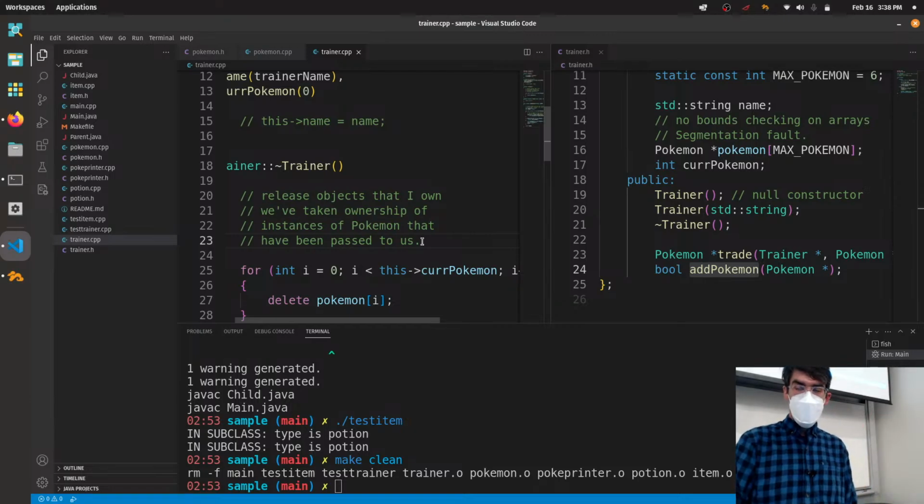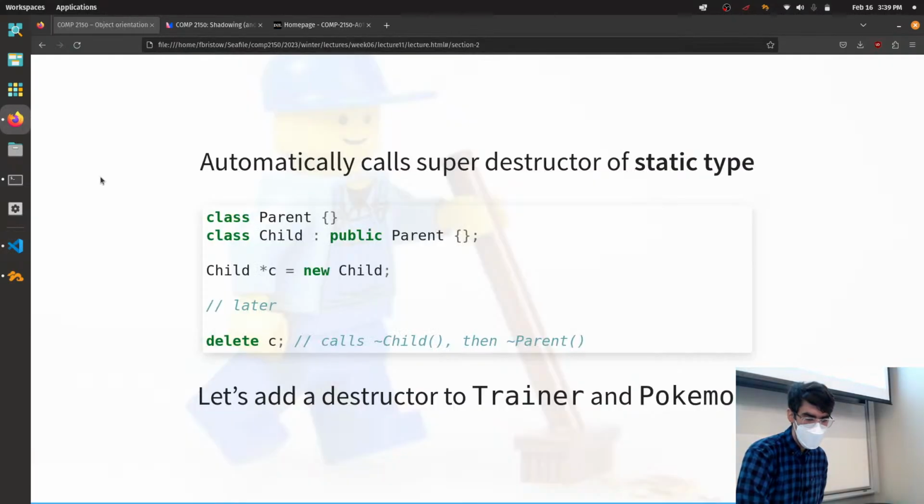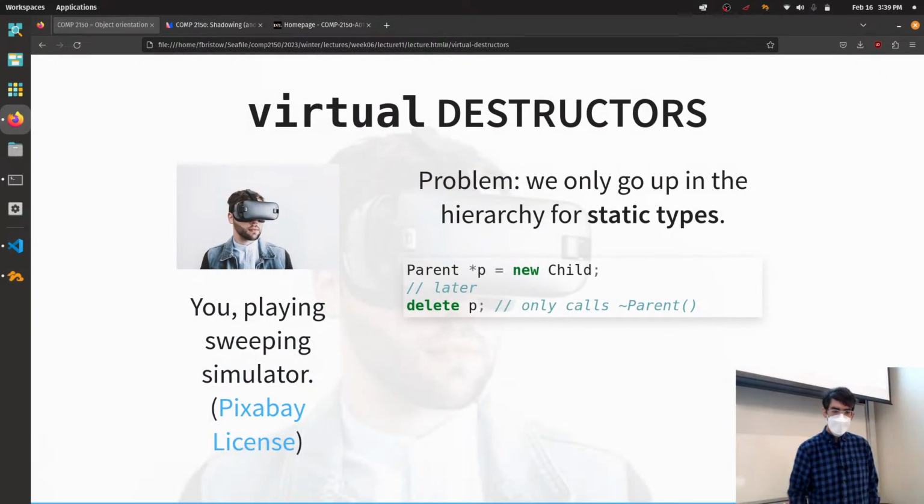The one thing that's missing from this is that we haven't really looked at what happens when we have destructors in a hierarchical relationship, beyond me saying that the static type is used to call super destructors in the hierarchy. I'm going to pop back over here. When we call delete on an object, and that object is in a type hierarchy, it will call the destructor of the super type based on the static type of the variable. The problem is we only go up in the hierarchy. This is not a polymorphic method.